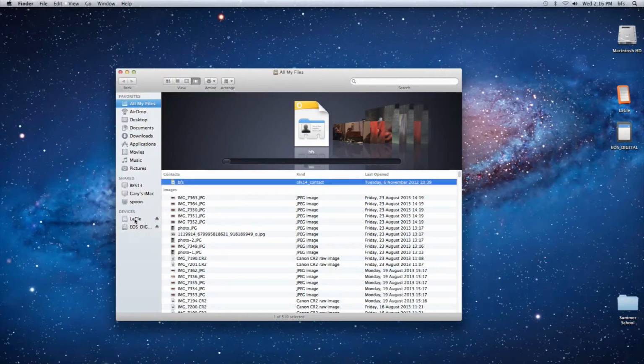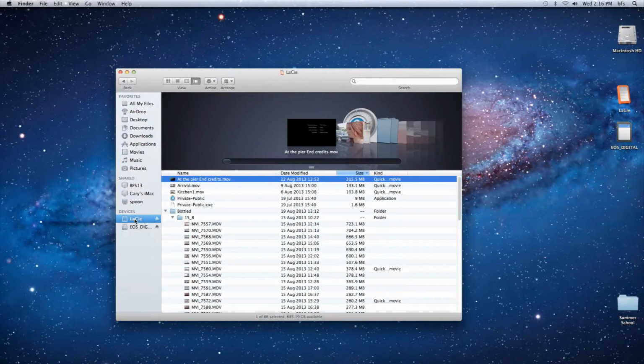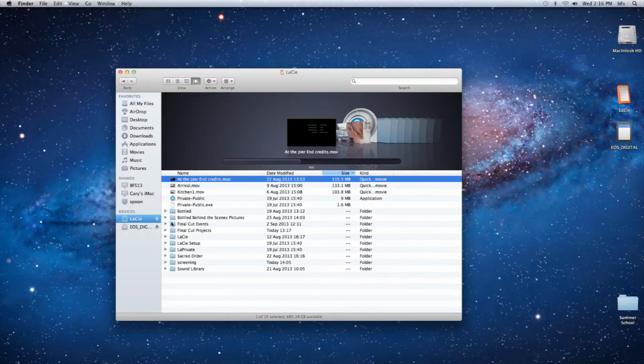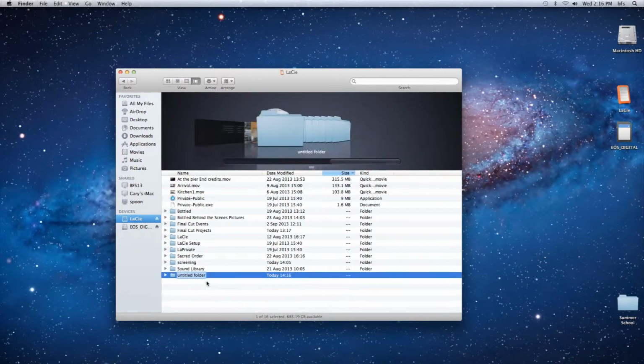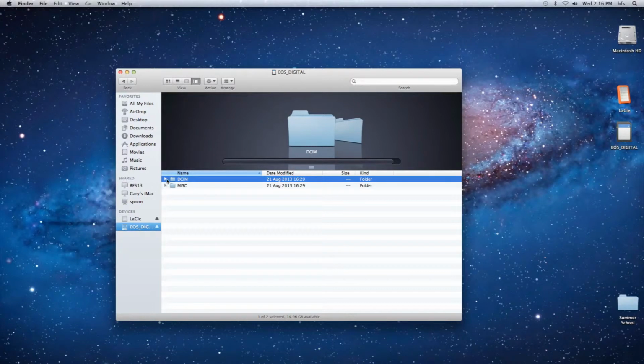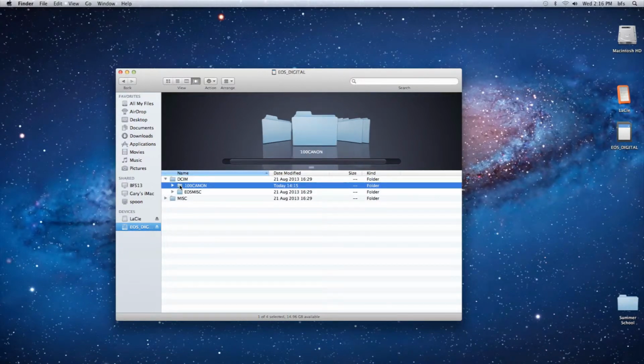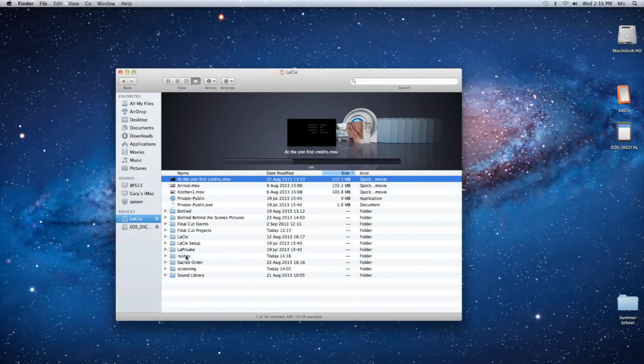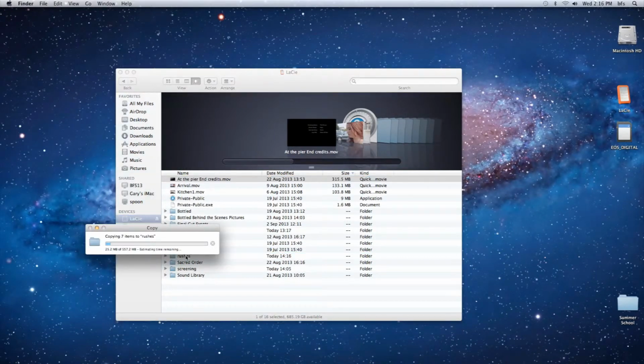So there's mine, and first of all we're going to click on the external hard drive and go ahead and create a new folder with an appropriate name. I'm going to call this one Rushes, and there it is. And now I'm going to have a look on the memory card and open up the root folder there, and there's 100 Canon, which is my media, or all my footage is in there. So I'm just going to drag that whole folder over to Rushes and let that copy.